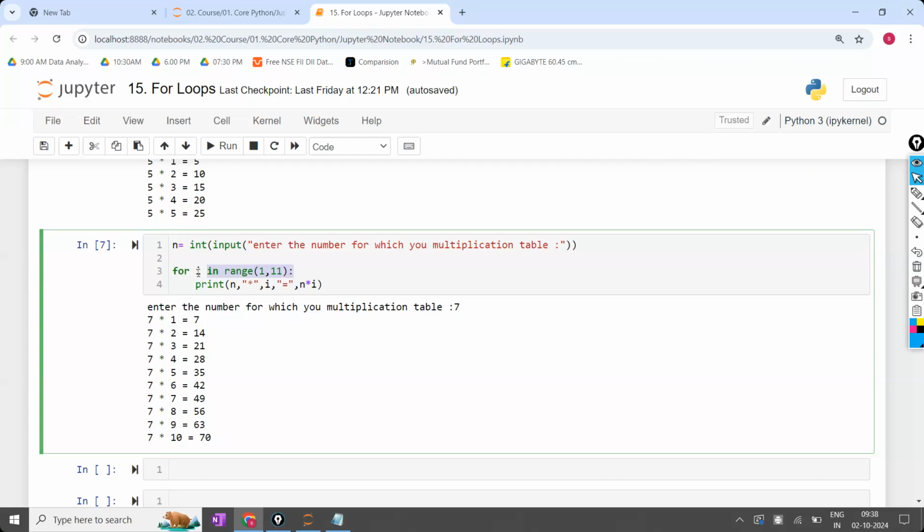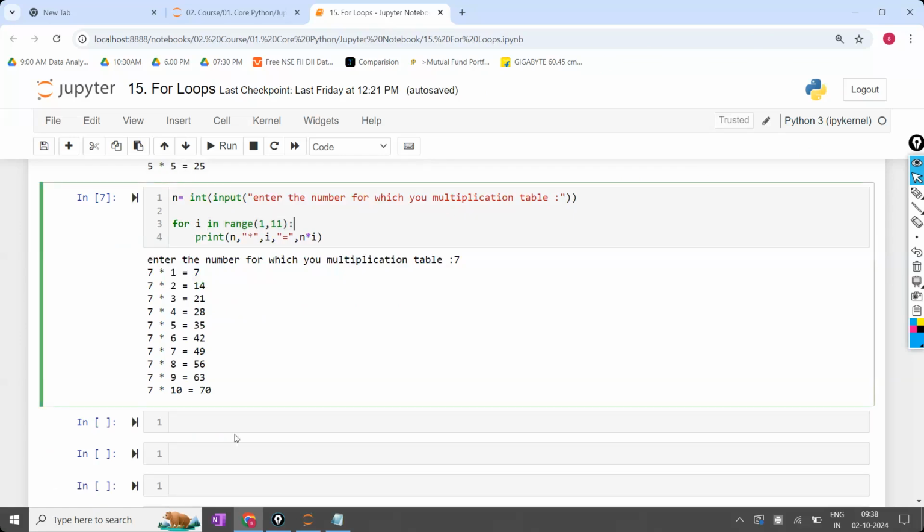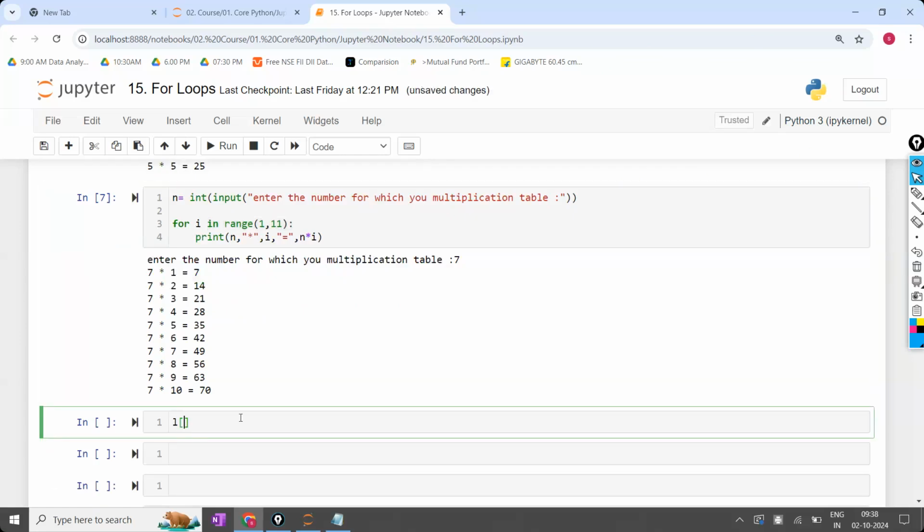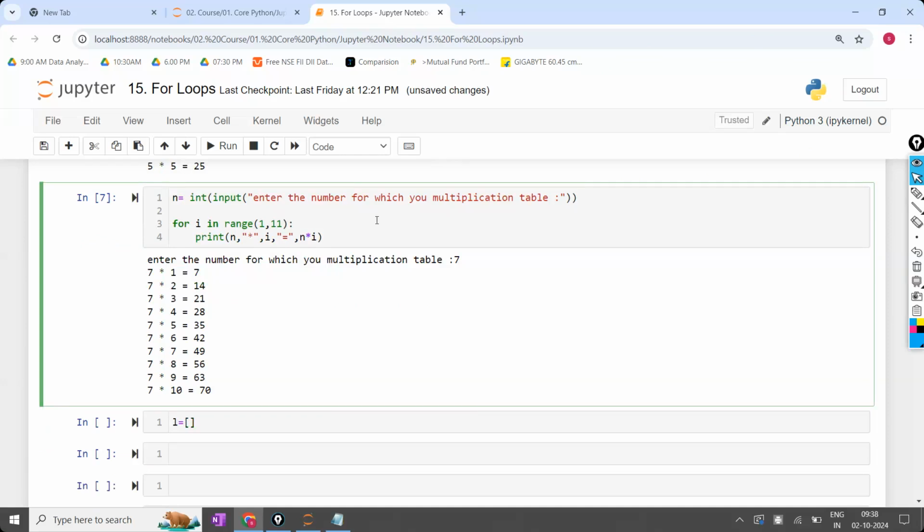Right? Now coming to the next example. There is a list. In the list, some males are there, some females are there. Before going to the next example, does anyone have any questions on this example?